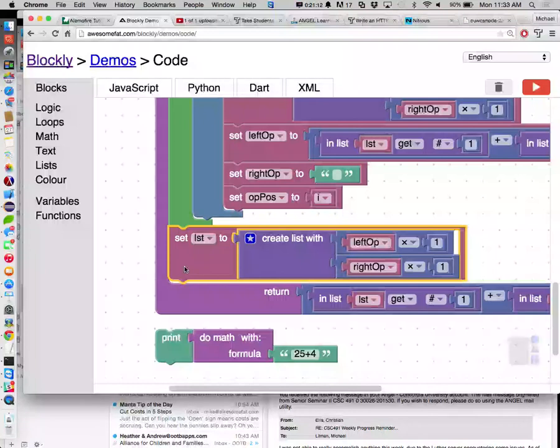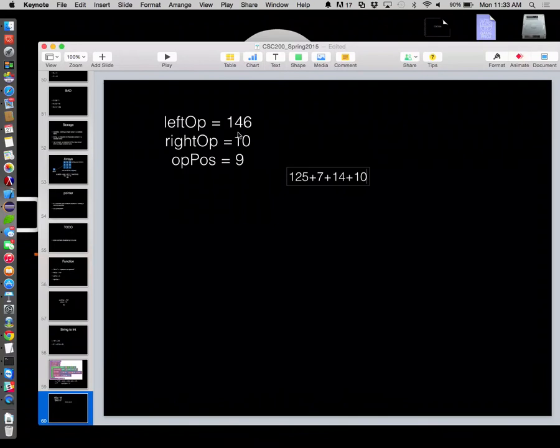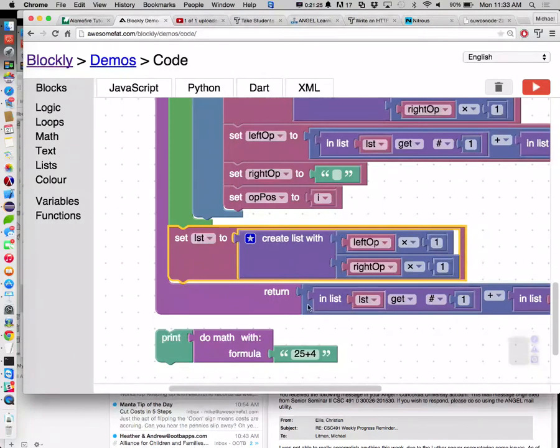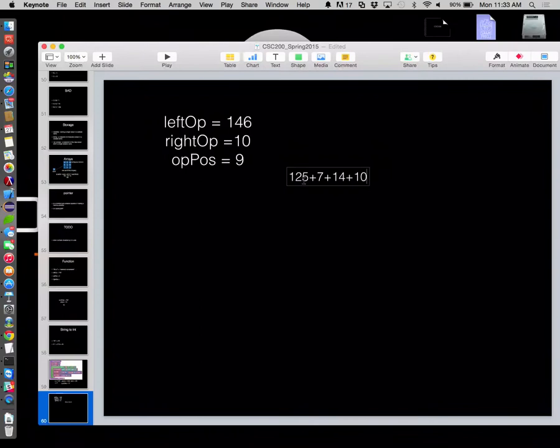And what does it say to do? It says create a list out of our final left op and right op. These two guys right here. Add them together. So this is 156. And ultimately return the sum of those. So we'll return 156, which is what we should get out of this, correct?